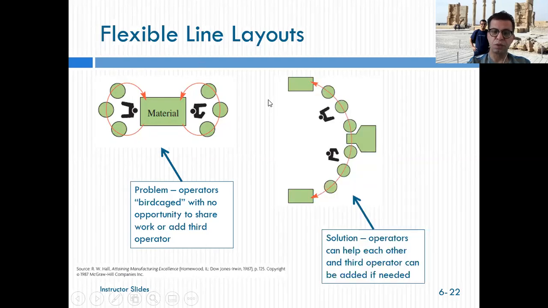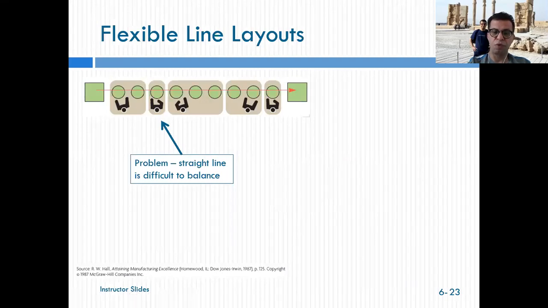But the best way to solve the problem is for the products to sit in this way, where you can add one more person easily, and they can share the work together. The situation in the first one is the operator birdcage with no opportunity to share the work or add a third operator. Here you solve the problem: operators can help each other, and a third operator can be added in this situation. So this is where you can give it more flexibility.